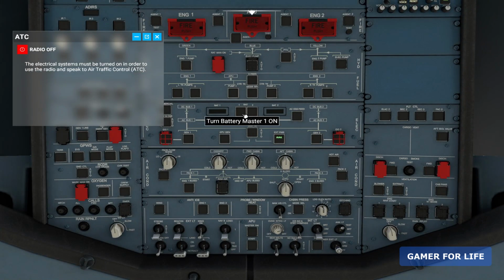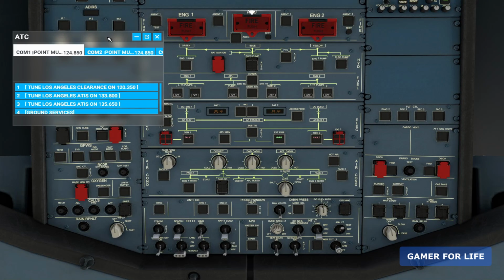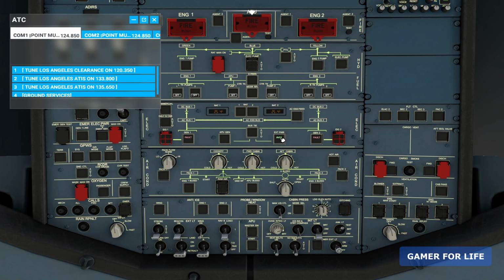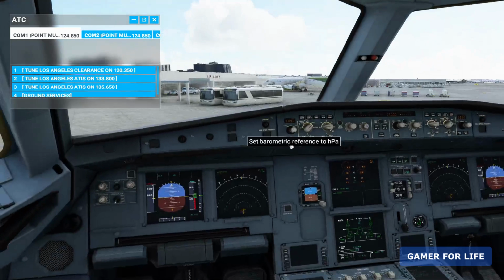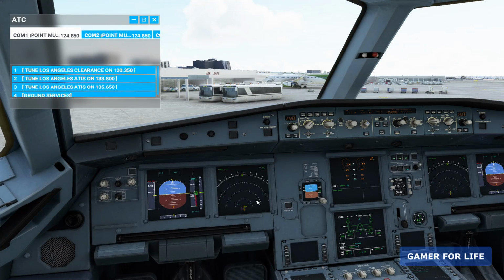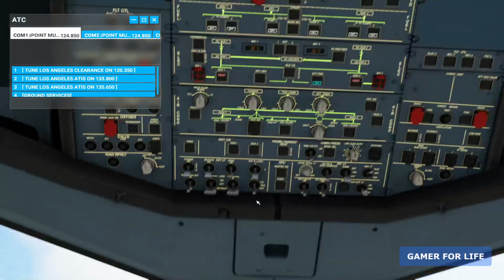So first of all, you need to turn on your batteries. Two battery buttons, battery 1 and 2. You see the radio turns on, and then you turn on the external power, and you see the displays have come on. All the displays turn on as soon as you turn on the batteries and switch on the external power. And that's how the displays work, and the radio has also turned on.